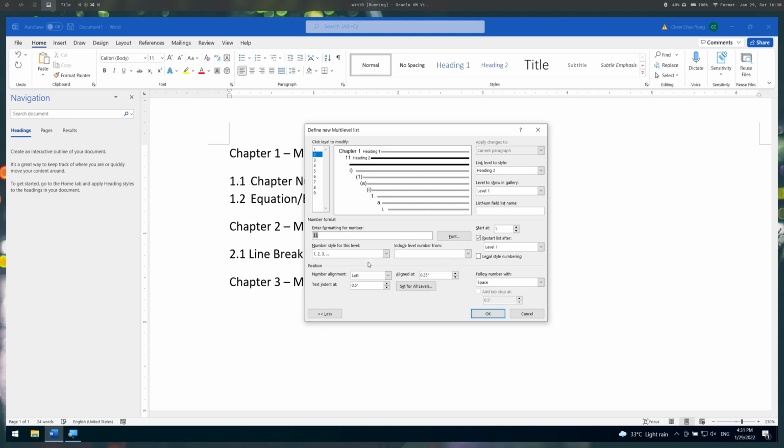Okay, so you want to change it to something like this, 1.1, right? So you may want to get 1.1. Okay, so once you have the setting done, you think that this is what you want. Probably you want to continue to modify more levels, but over here we only focus on these two. Okay, then you can click OK, so you will have a new list here.